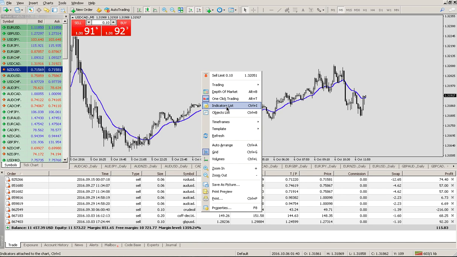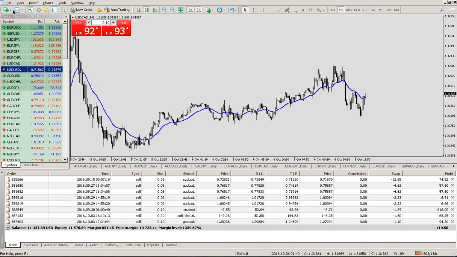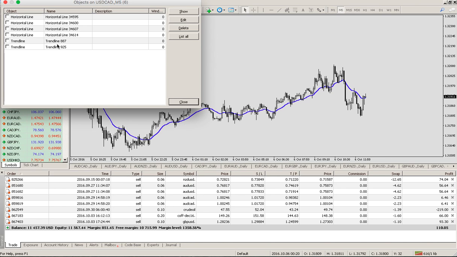If you want to look at what all the indicators are on your chart, you can right click and choose indicator list. You're able to see all the indicators. As of now, I only have one moving average. And if you want to see what the different objects are, meaning all your lines and trend lines, you can right click and click on objects.